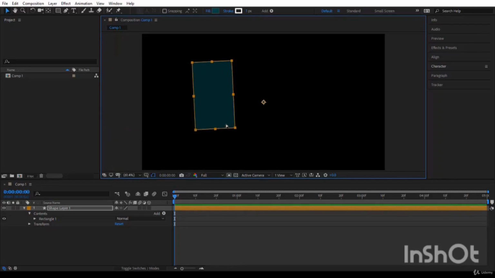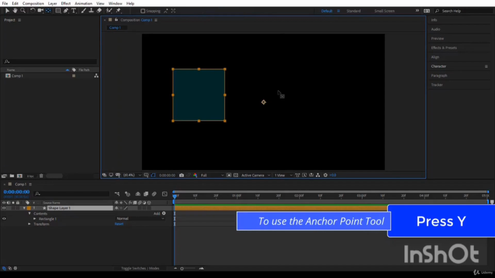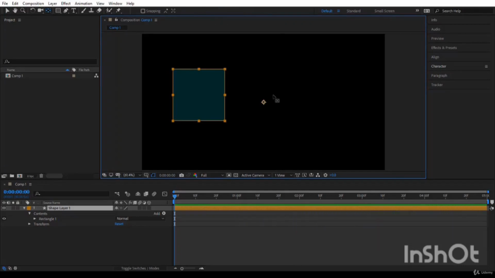Cool. I will undo the scale and the rotation. If you are animating, you need to take care of the placement of the anchor point for the shape layer so you can rotate and scale in the right way. To do that, you need to get used to the tool here called Pan Behind, or you can read in between brackets, anchor point tool. The shortcut is Y. So I'm going to press Y on the keyboard to select the anchor point tool. Then click on the anchor point and move it around.